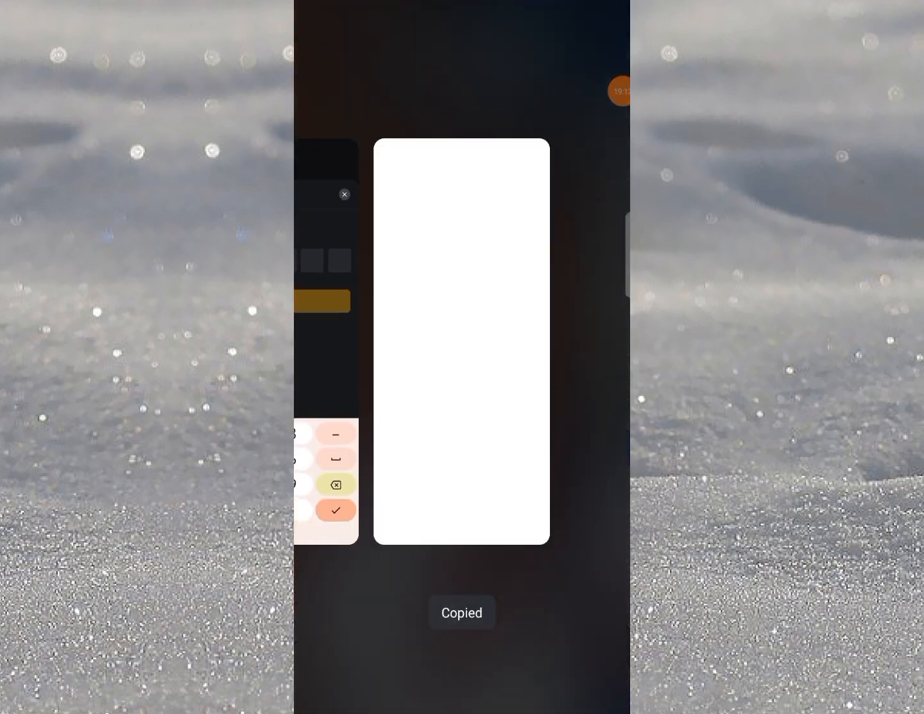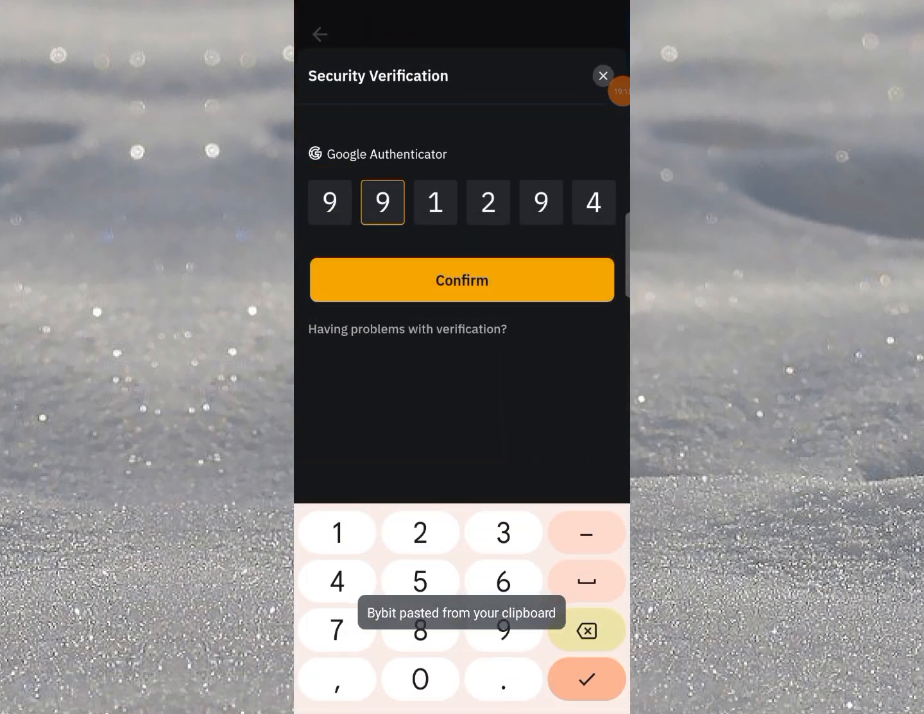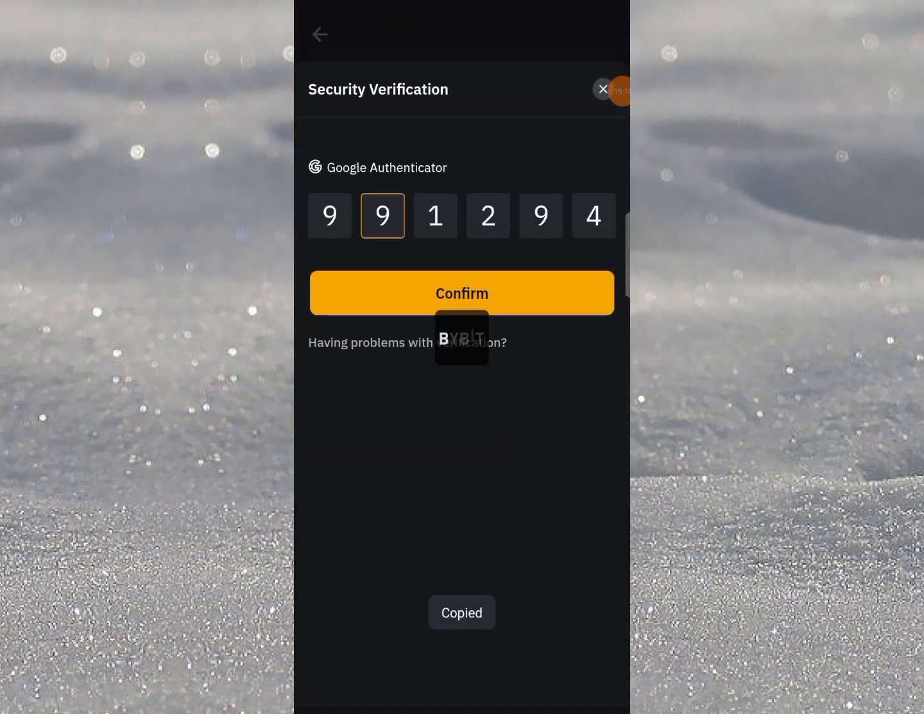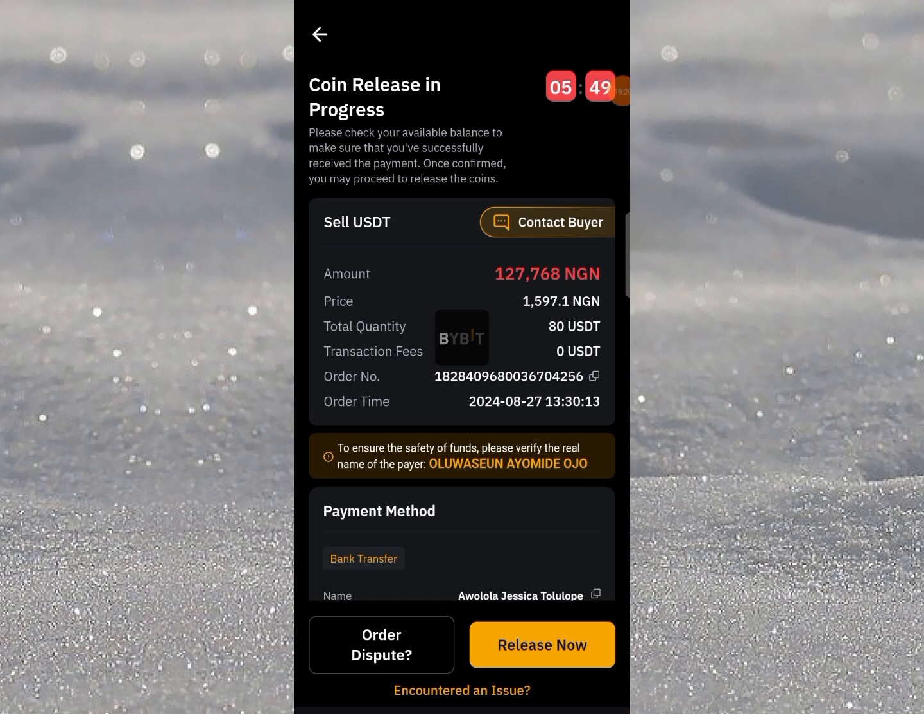All right, I'm just going to copy the code. This is my Bybit account here. I copy the code and I head back to my Bybit account. It has automatically pasted it for me, and I click on confirm, after I confirm that I have gotten this money credited to my account.